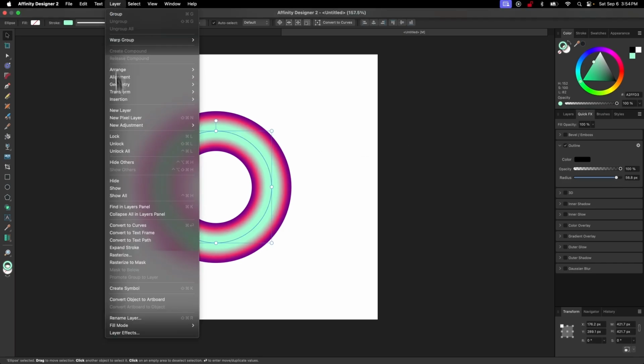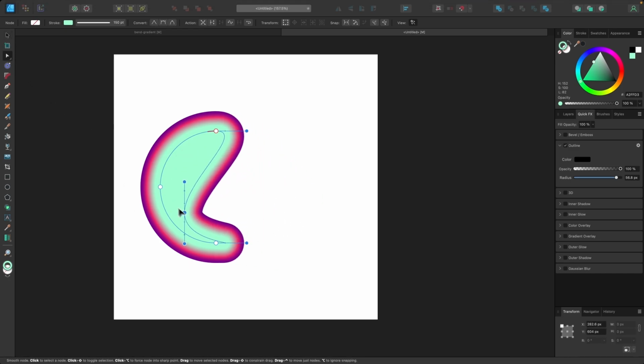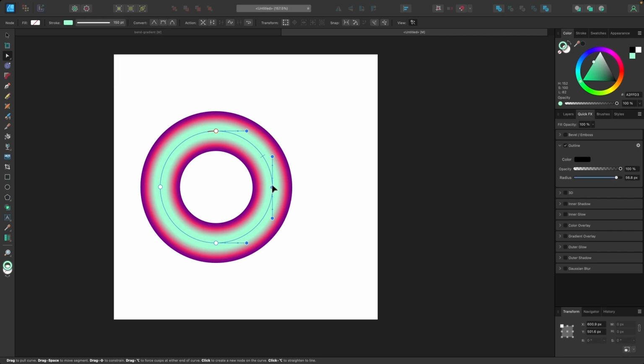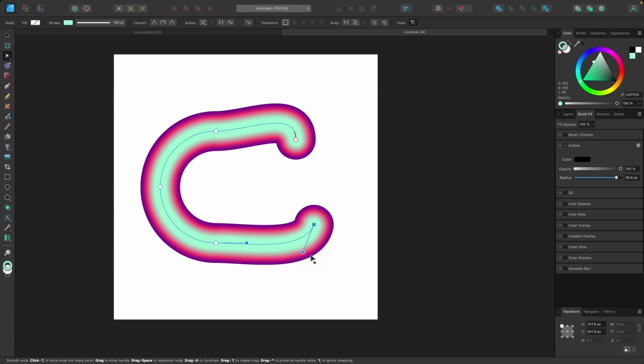And if I go to layer and choose convert to curves, I can take the nodes and move them around. You can see the gradient moves along with the path. In fact, I could break this path, break curve, and now I have two different sides right there. And now you have a gradient that goes along with your path.